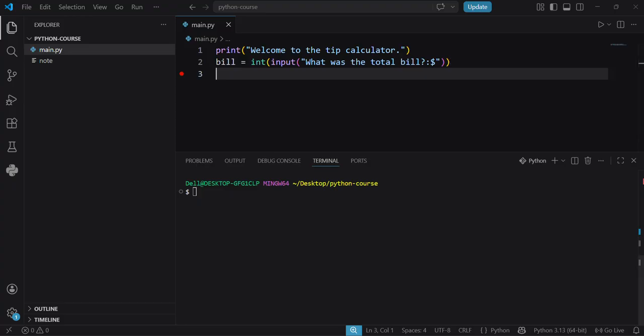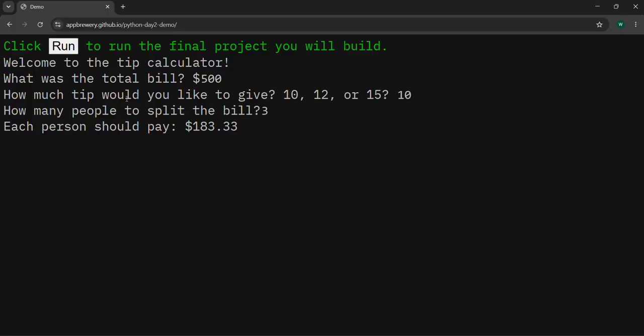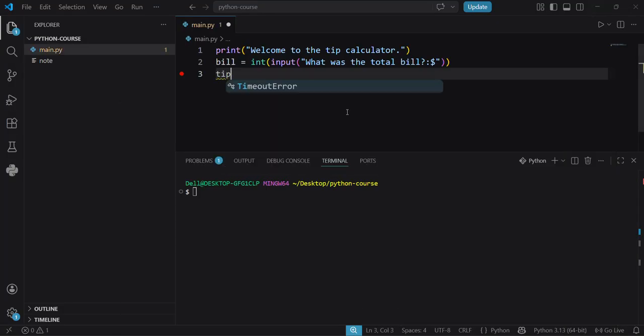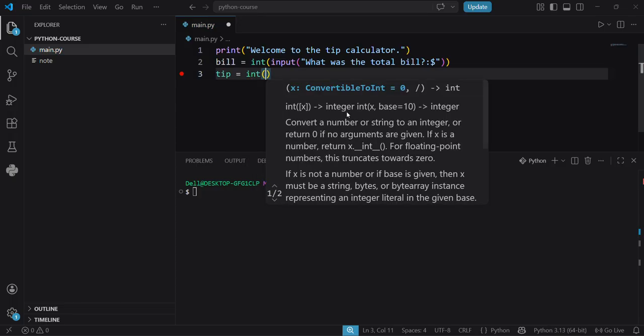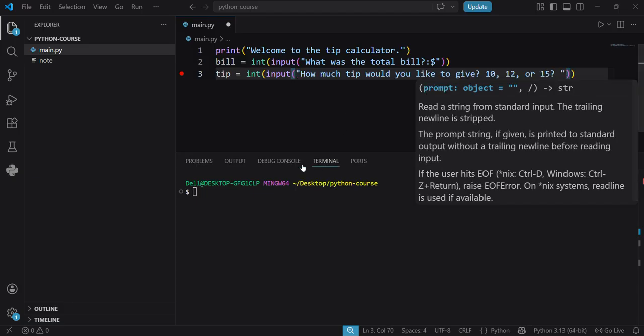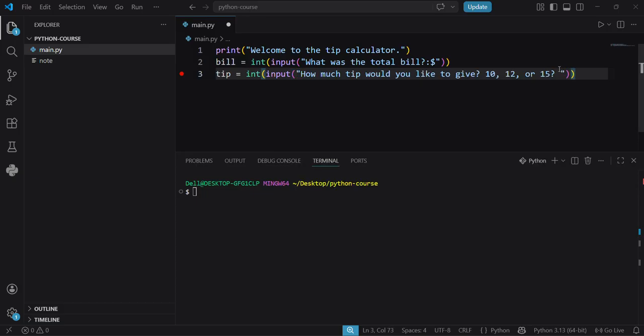Okay, after that, now we'll say how much tip would you like to give? Let me copy this one so I don't need to write it. So I say tip. This will be the amount of tip we would like to give. Remember, it will be another number. We can convert it to an integer. We can say input, and we can just paste it. Okay, and then we can have it like this.